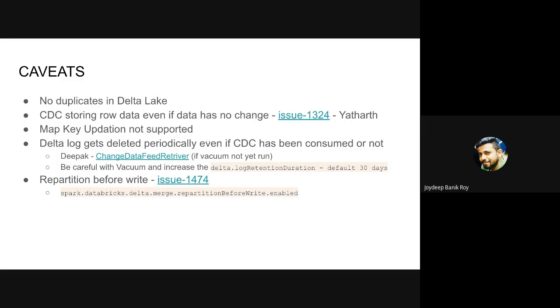Third, very important that we found when we were working with it: the delta log gets deleted periodically, right? So CDC, if you haven't consumed it, you can go to the delta log, find out which files are in change data, and consume the CDC. But by the time you come to consume the CDC, the delta log might be deleted. So Deepak has written a small solution here, and I'll attach the link. You might want to go and check it because there's a workaround.